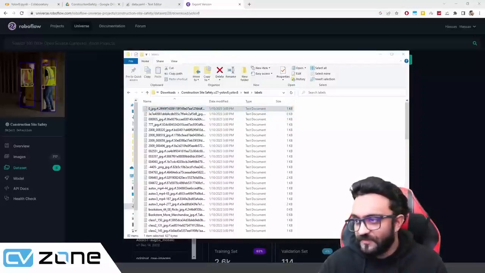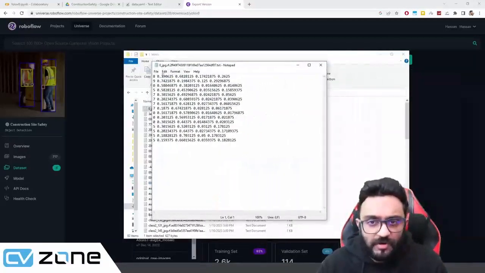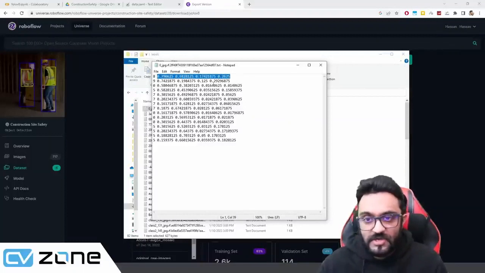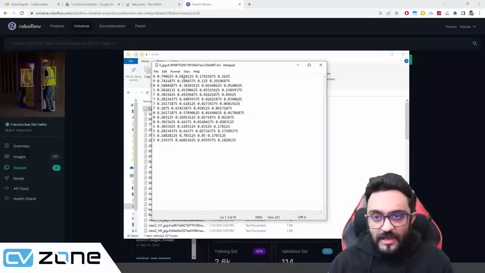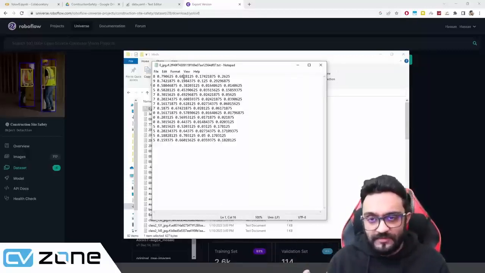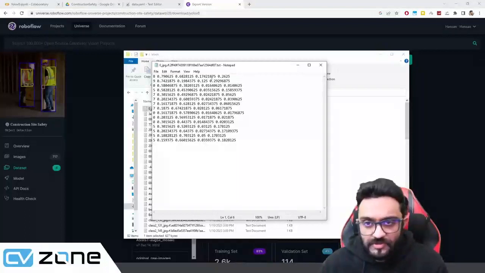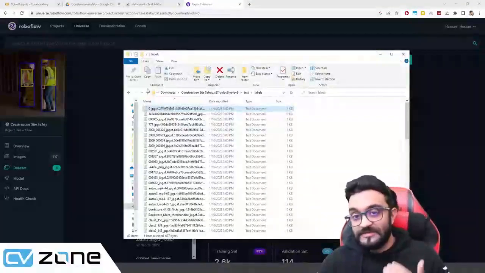And in that text file, you will see all the different classifications. So for example, you will find the class number 8 at these coordinates. These are basically normalized values, which means they are between 0 and 1. If you multiply them with the actual image size, you will get the pixel values. These are the 4 values: x1, y1, and the width and the height. So you can find all these values for all these different classes for all these different images.